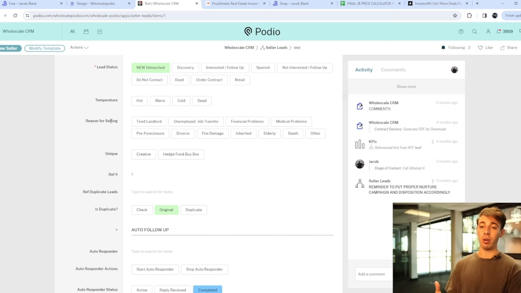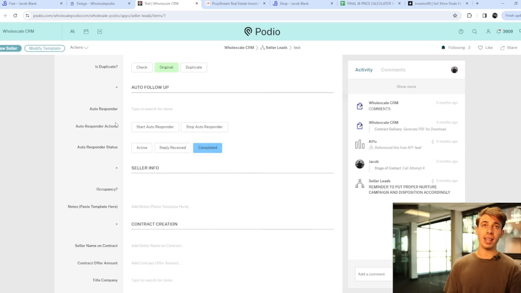It's also going to organize your whole database, and each seller is going to go into the proper bucket for their motivation, which is so important. Are they a tired landlord? Was it death, divorce, probate? What is the reason that they're looking to sell the property? It's going to organize your leads like that. And then guess what? It's going to automatically follow up with your sellers for you. Yeah, this system is going to send texts and emails on an ideal sequence, following up with your sellers for you.